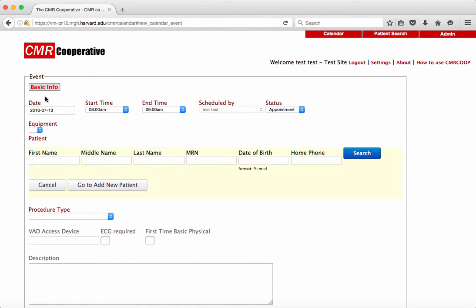Here you can see the details of the appointment, such as the date. You can specify the starting and end times, and also change the status of the appointment. In the middle of the page is a kind of search bar, and you can search for your patient here.